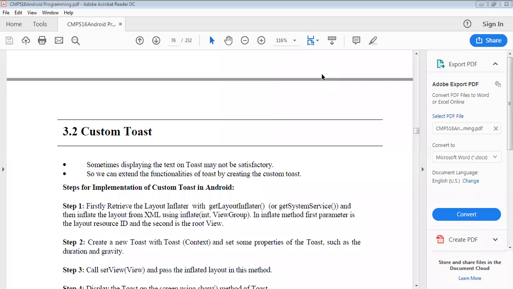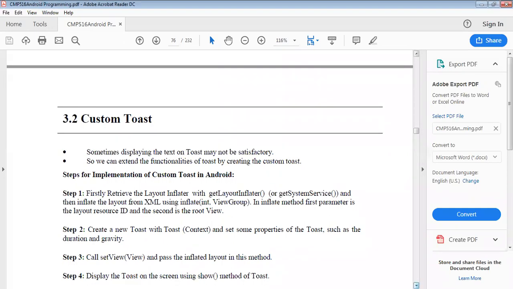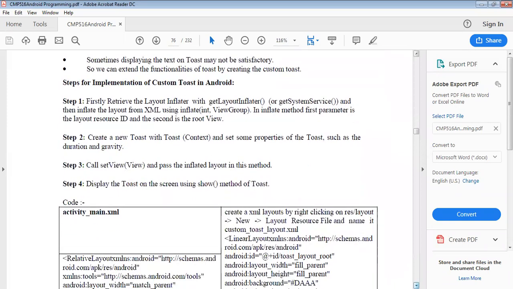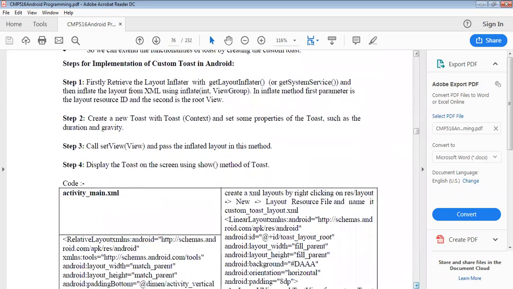Step two is to create a new toast with the Toast context and set some properties of that toast, such as the duration and gravity. The third step is to call setView, passing the inflated layout in that method. Step four is to display the toast on the screen using the show method of the toast.